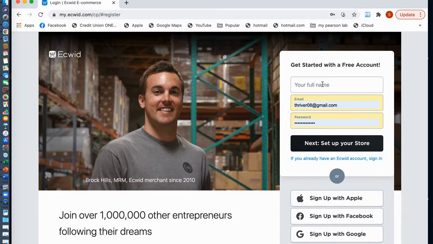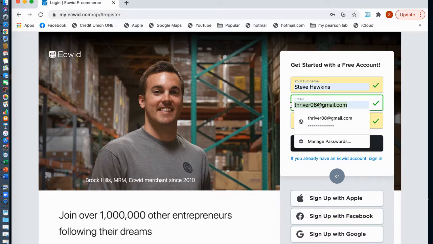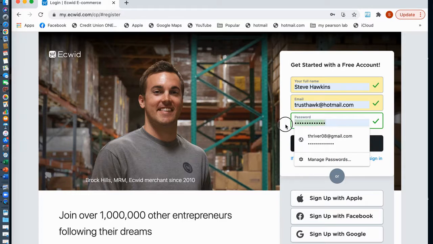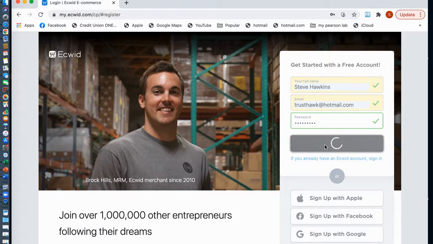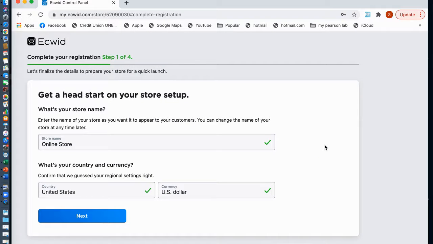And then off to the right side here, you're going to put your name. You're going to put your email you're going to use, and you need to put in a password. Click set up. It's going to take you to this page.